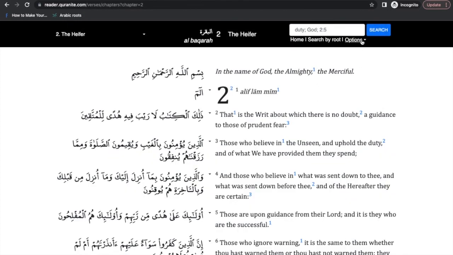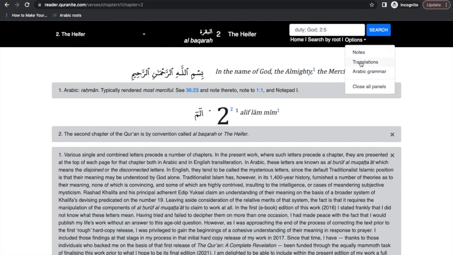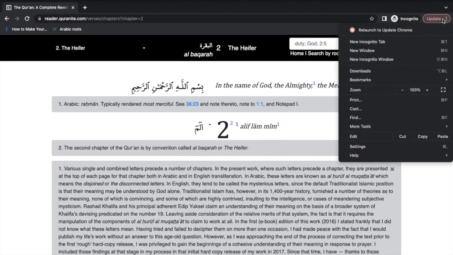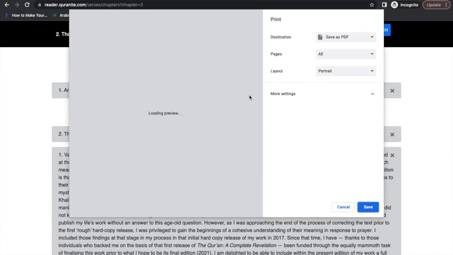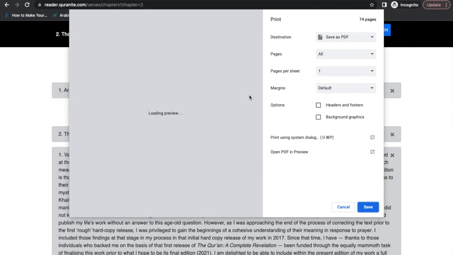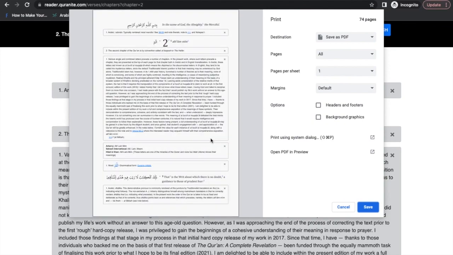Okay, so you close all panels and you open up notes. So you have the notes opened up, and you open up translations, and you open up Arabic grammar. So you're going for the full Monty. You want everything, right? I wouldn't suggest you do it this way, but you could. Now what you do is you go here and you say, okay, I want to do a print. And obviously it's going to take a while. You're chugging along. Okay, 74 pages it comes out to for chapter 2. And it's taking its sweet time.